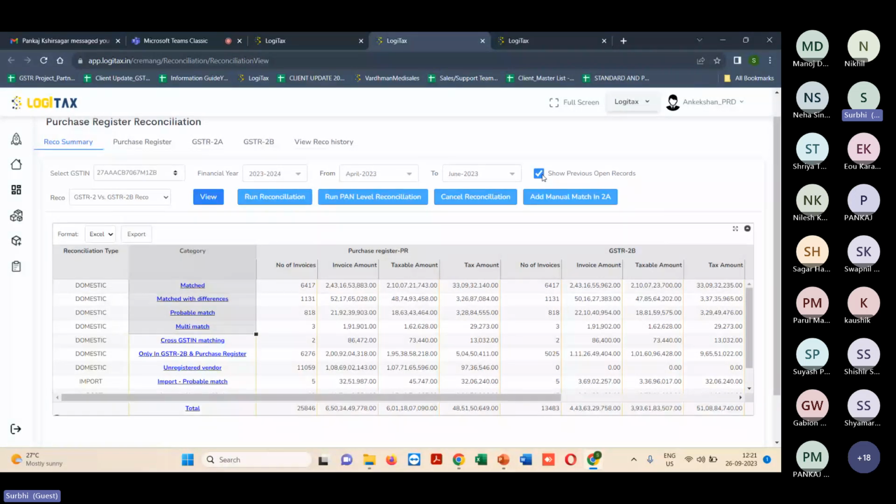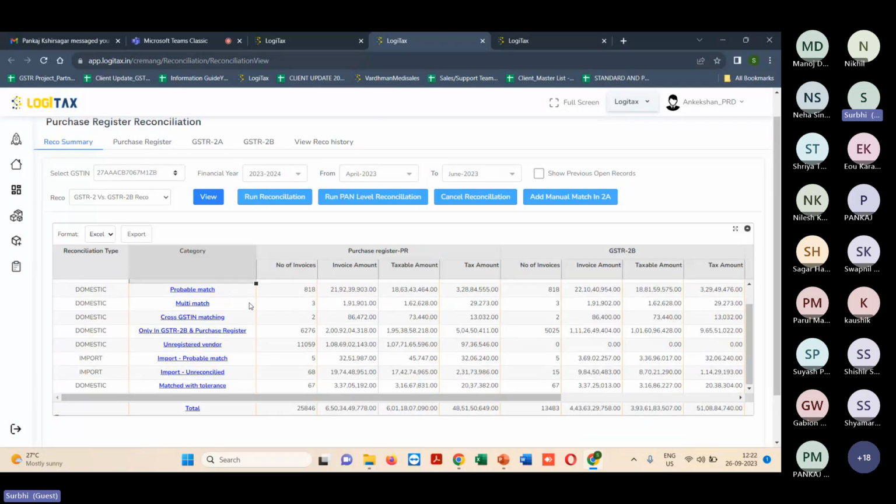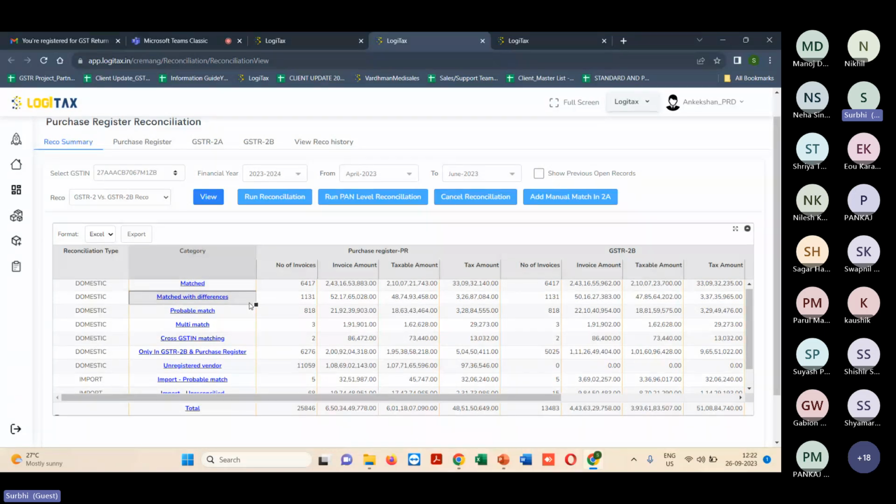Now, as sir said, the first category will be your matched category. As we discussed in the sales register, the same goes for the match category of the purchase register. In the reconciliation of your purchase register and GSTR 2B, the match category shows that the invoice amount and taxable amounts are matching 100%. There is no difference between your purchase register and 2B data. Then comes the match with difference category. In this category, there is a difference in invoice amounts. If your purchase register and your 2B have a difference in the amounts, like taxable amount, total invoice value, or total tax amount, it will be shown in the match with difference category.